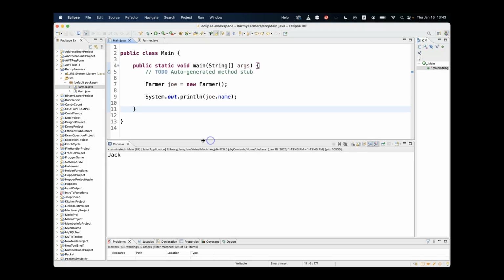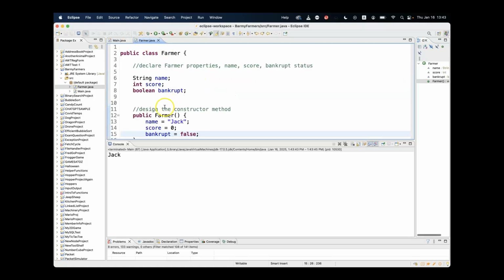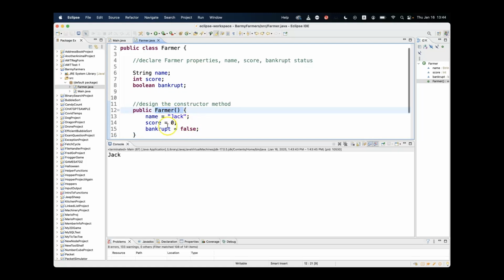Yay! There you go. Because when we constructed the farmer object, we called the constructor method, and according to the constructor method, this is the data that is assigned to the properties of the object. Every farmer, in fact, will be called Jack, because that's what we're doing here.